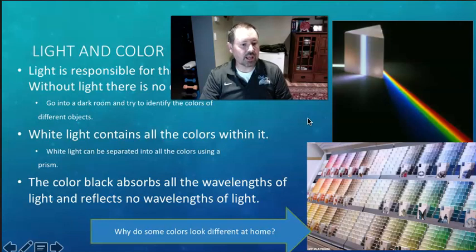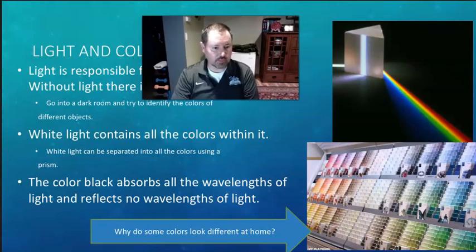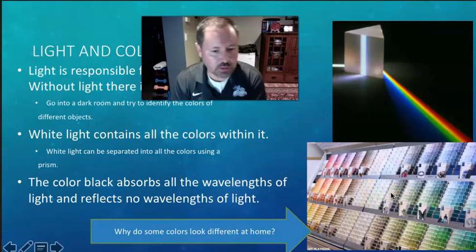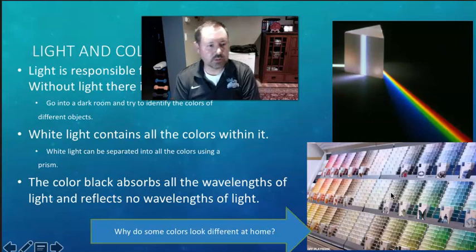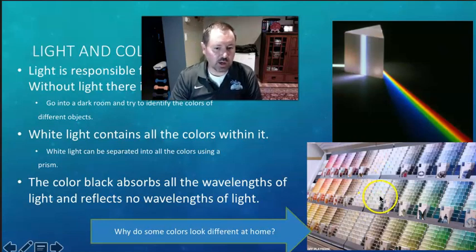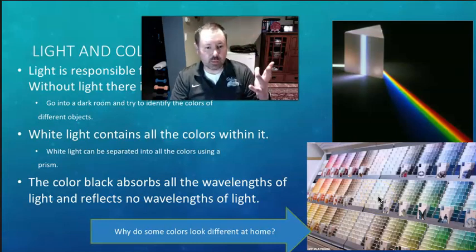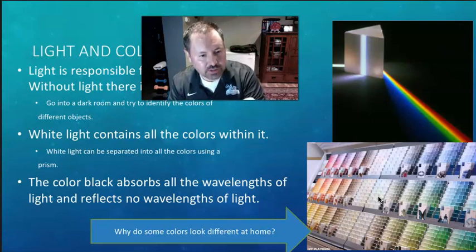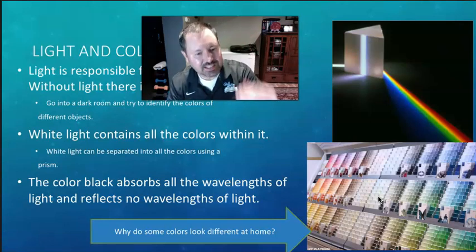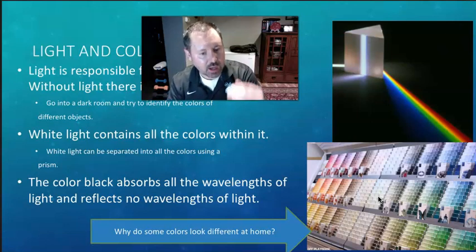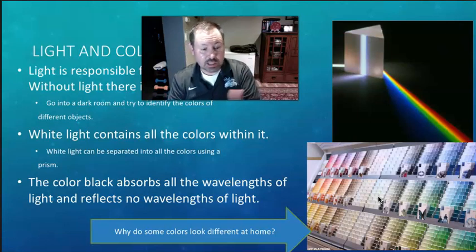The color black absorbs all the wavelengths of light and reflects no wavelengths of light. So think about this for a second. Let's just suppose you're shopping for paint at Lowe's. When they have all these paint swatches here, are they in a dark area? Nope. They're in a brightly lit area. Why? Because the colors are more prominent. You can see colors better under bright light. If there is no light, there is no color.